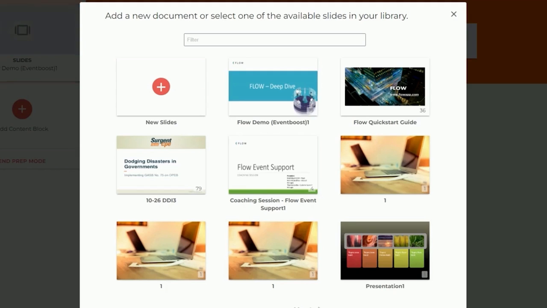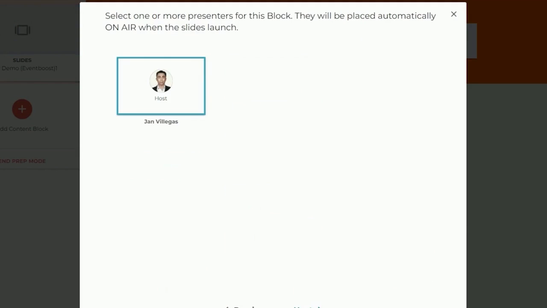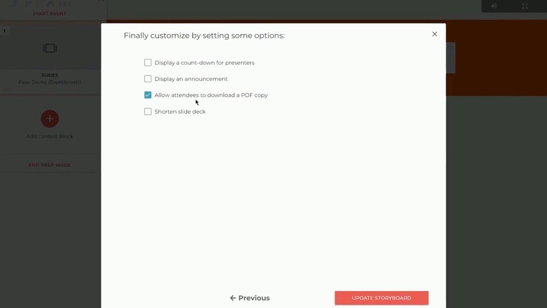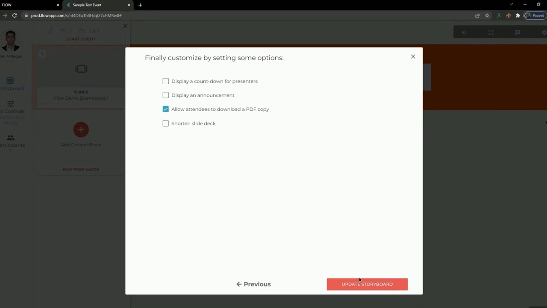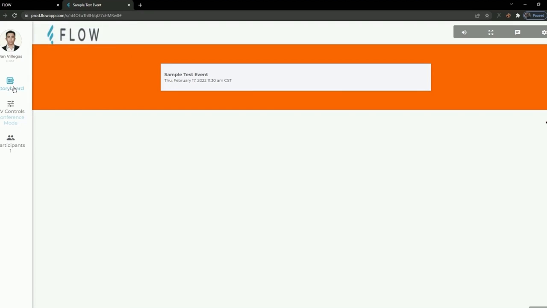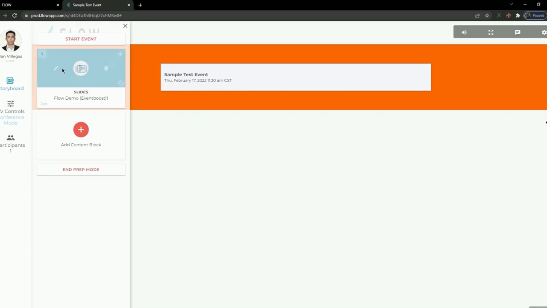Attendees may also have the option to download the slides if it is enabled for them. If you want your attendees to download the slides, you can check this option or tick this button, and update. It should display somewhere in the lower left area for them to download.